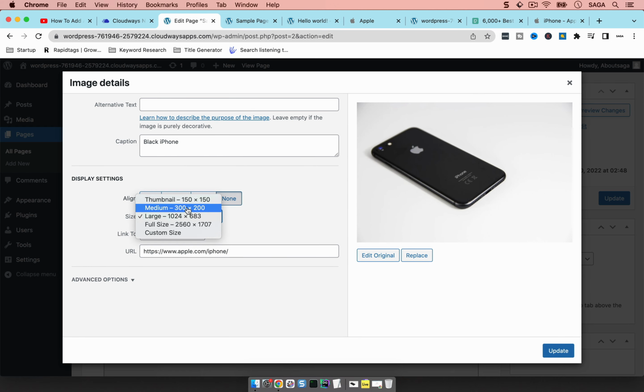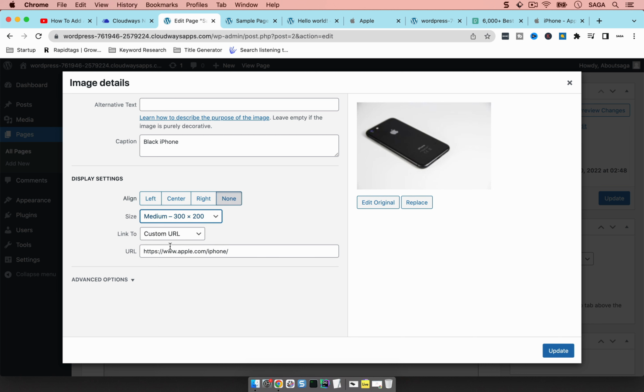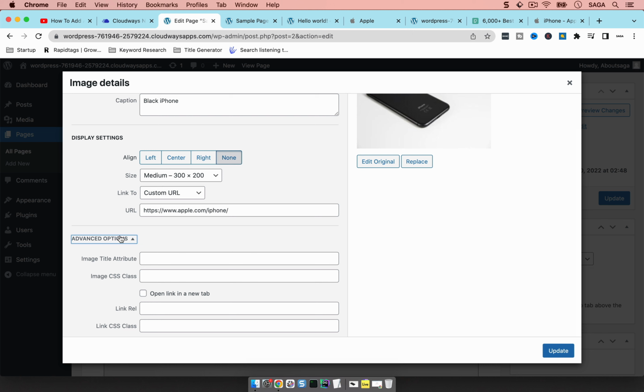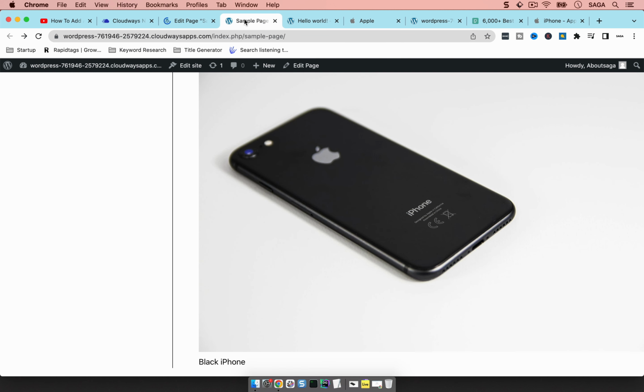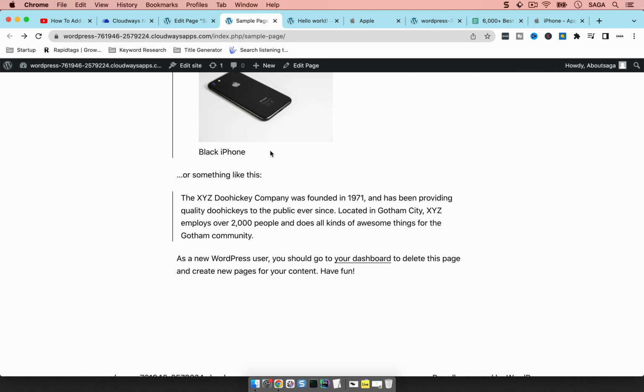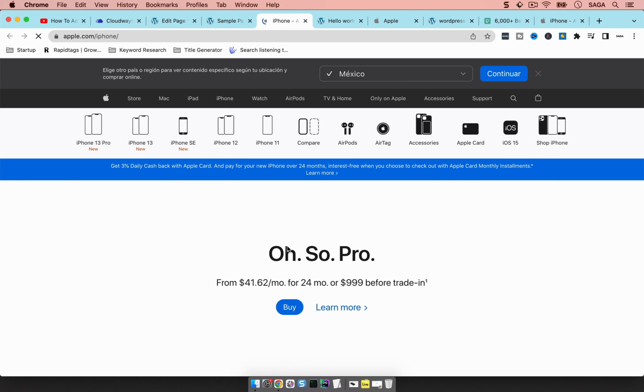So first of all, I'm going to make it a little bit smaller, right? And the other thing that I'm going to do is click over here to advanced options and open link in a new tab, and I'm going to click update, save. I'm going to come back here, refresh, and now it is smaller, and when I click here, it does open up in a new tab.